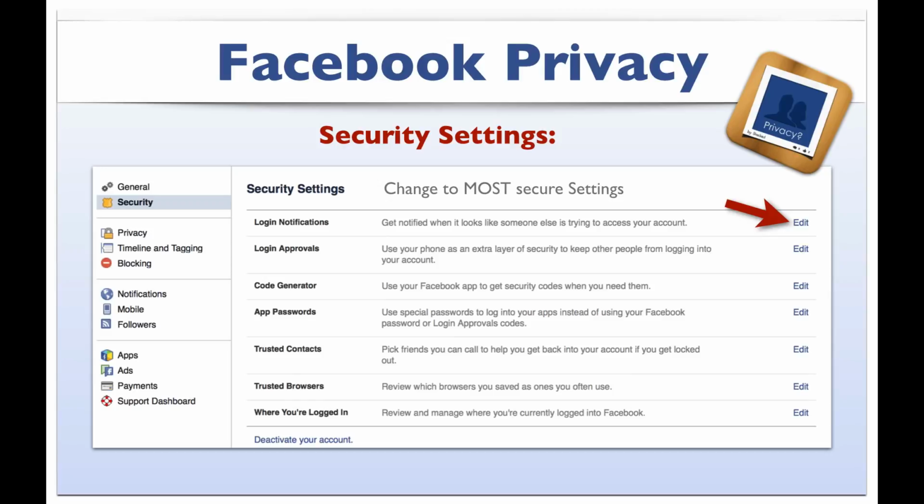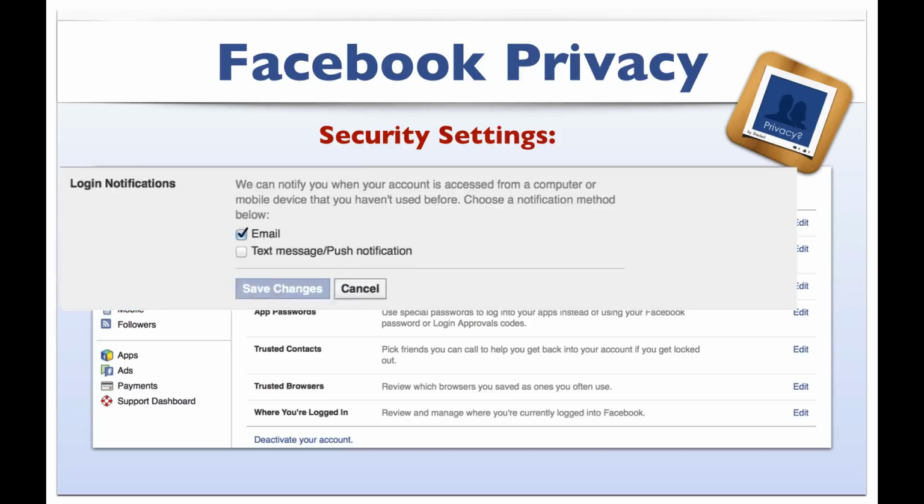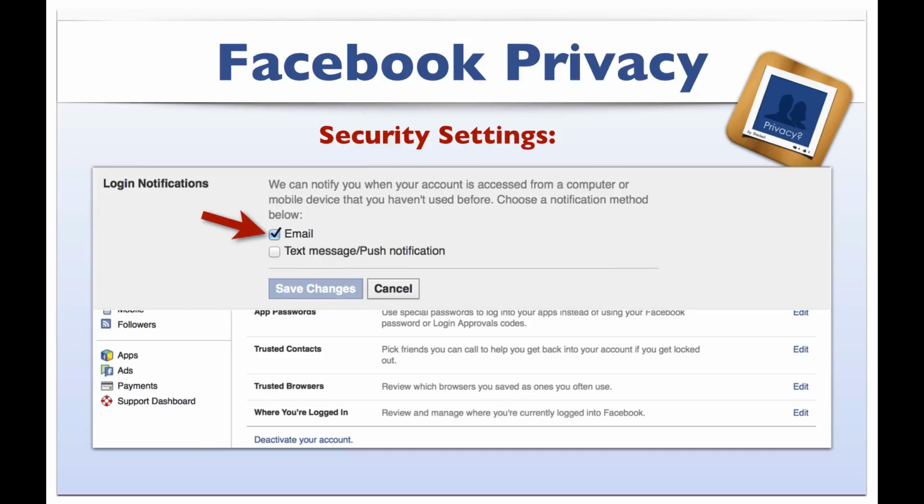Login notifications means that you can get notified when it looks like somebody else is trying to hack into your account. If they're trying to get into your account and they're getting the password wrong several times, then what happens is you can be sent a message either by text or by email to let you know. And then, of course, you can contact Facebook if that happens and let them know somebody's trying to log into your account.